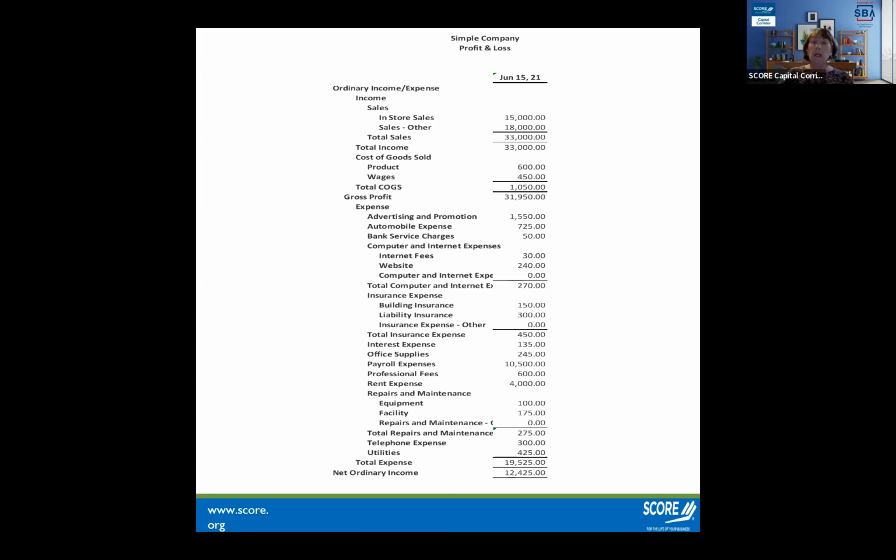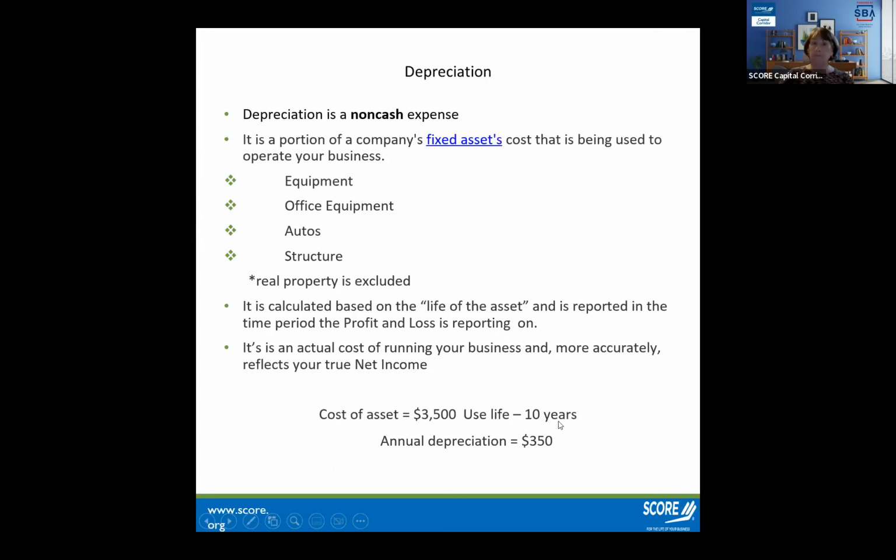So I'm looking at this number, and because I see that there's $19,525 of fixed expenses every month, one of the things that I'm now thinking about is that my gross profit needs to be at least as much as my fixed expenses in order to break even.